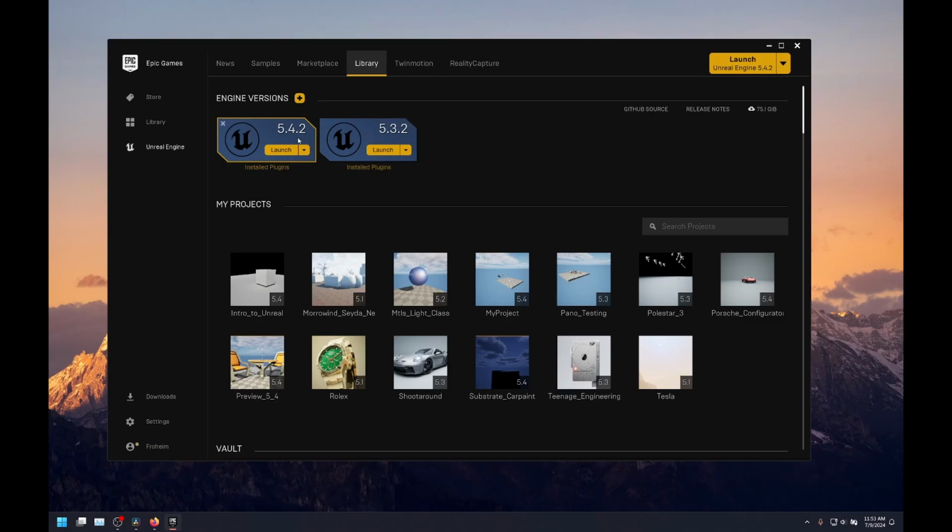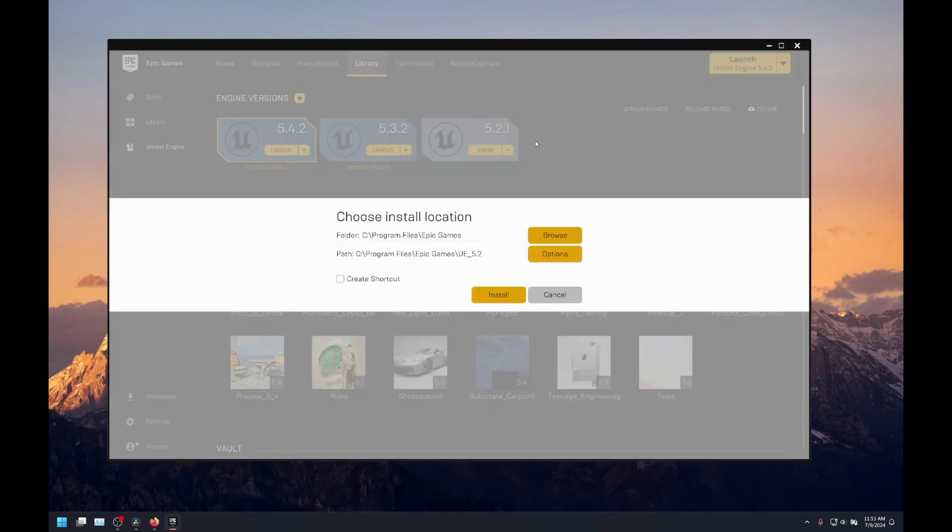So if you don't have any versions installed, which you probably don't, you can click this plus sign right here to install a new version of the engine. And you can choose a version to install all the way back to 4.0. Typically you would want to choose the latest version unless you have something else in mind, and then you would click this install button.